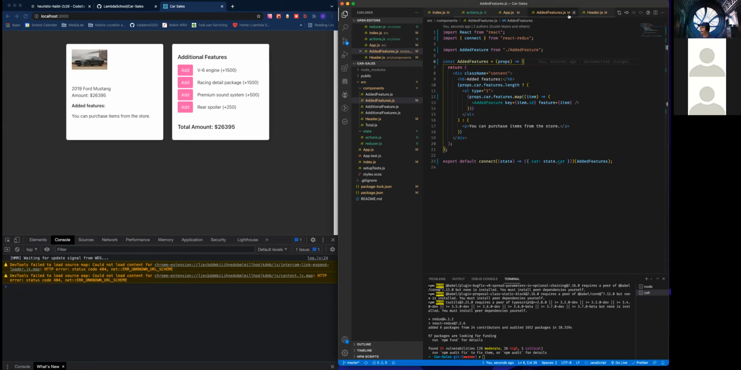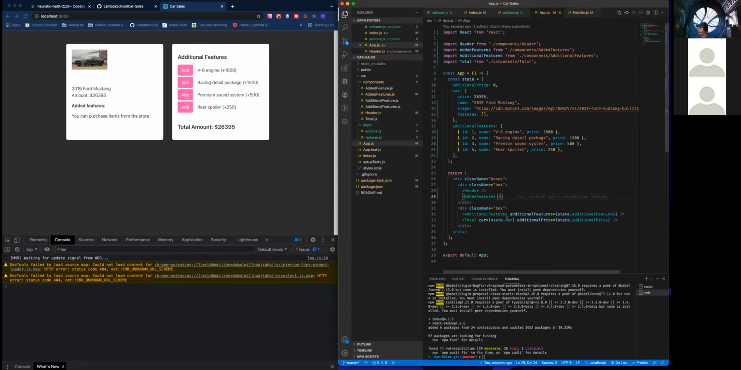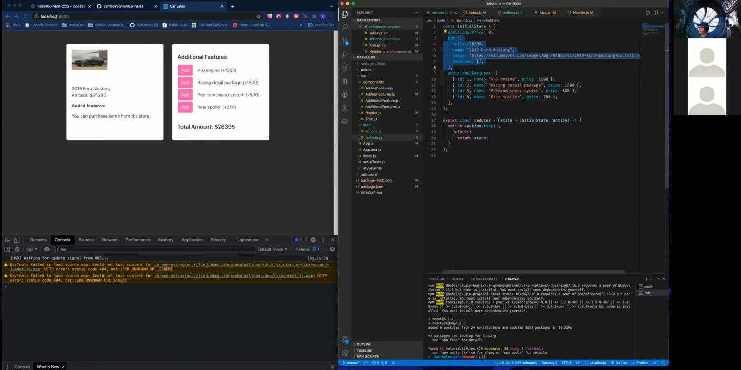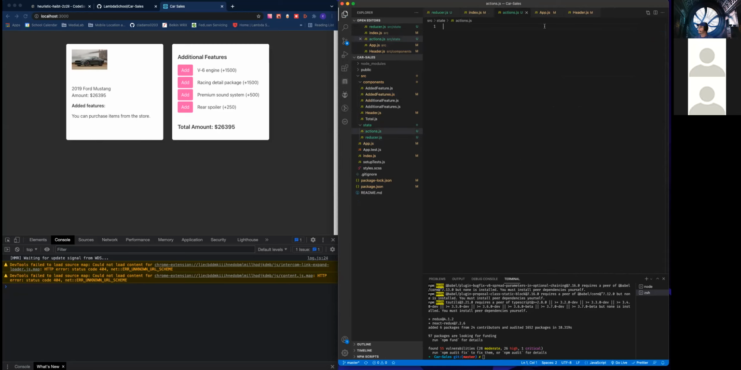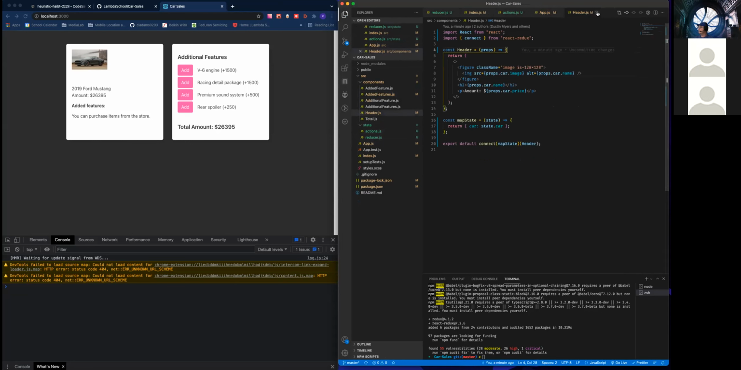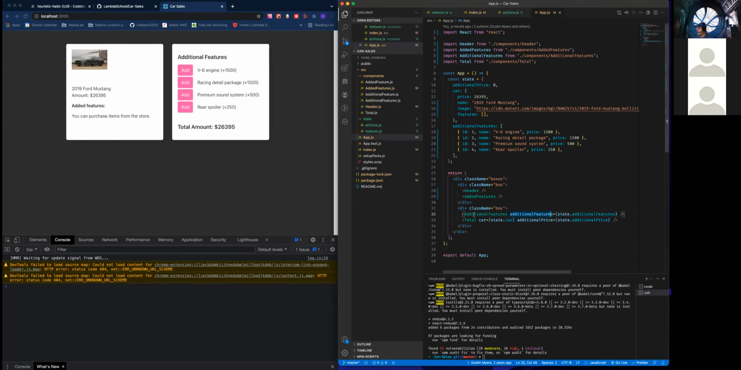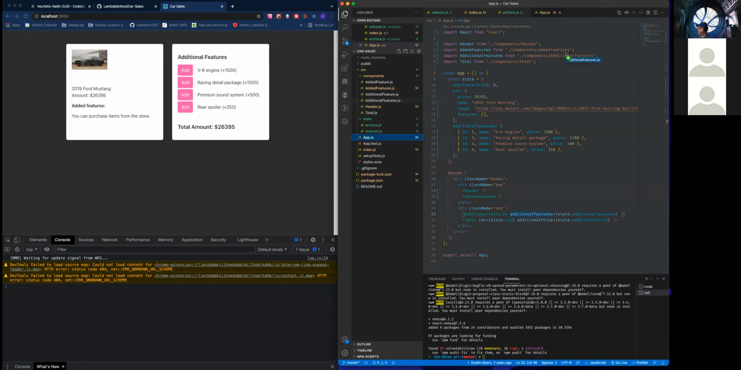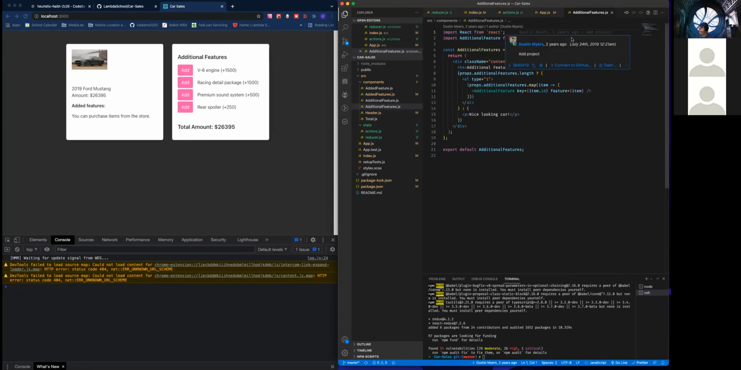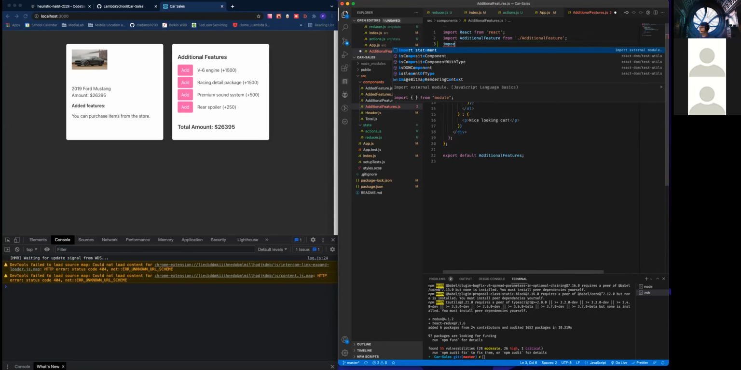Let's go back to app.js and we're going to do additional features. And if you look, this is a different prop. This one isn't after the car, it's after additional features. So if we look at our state, we can see that's a completely separate key. That's a separate array. We can connect that as well. So let's go do that. Let's get rid of the header. Go back to app, additional features. We're after this guy. All right. Once again, we're going to import connect.